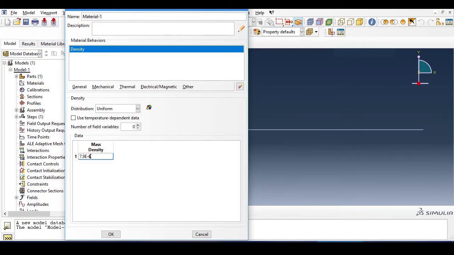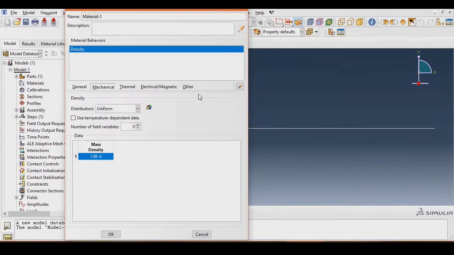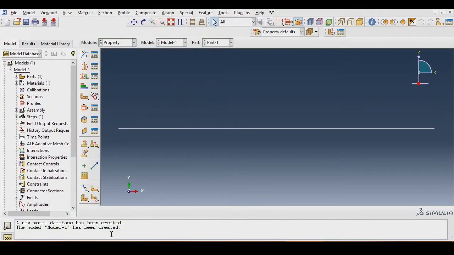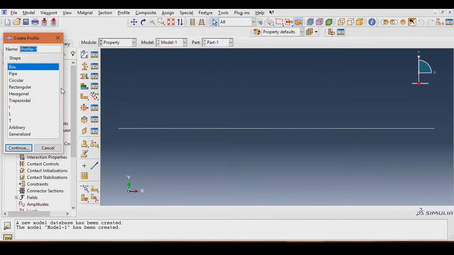Next you choose mechanical, elasticity, elastic. Here we have to enter Young's modulus 2E5, Young's modulus of steel, and Poisson ratio 0.3. Click OK. Next we are going to create the cross section profile. So we click the create profile command. Last time we have drawn a rectangular beam of 50, 10.